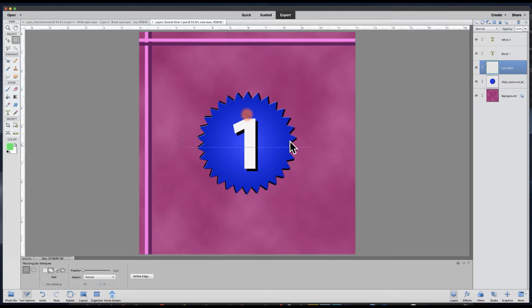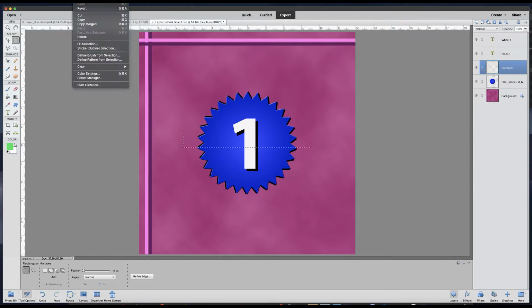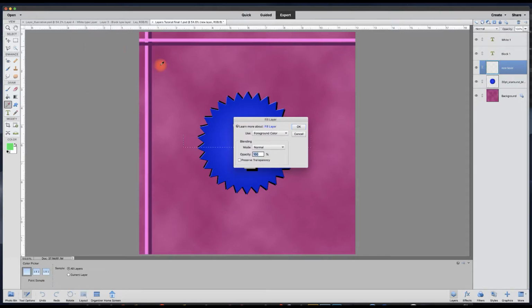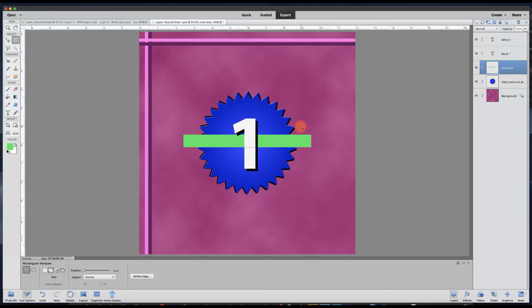Now we want to fill that, so let's make sure we're on this layer, and go up under Edit, Fill Selection. This will give you the option to fill it with the foreground color, the green, the background color, which is white, any other color, content aware. We'll get into some of these in other tutorials, black or white, gray. We just want the foreground color because we want it to be green. So click OK, and it fills it with green.